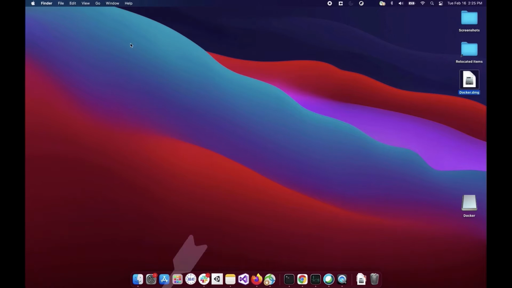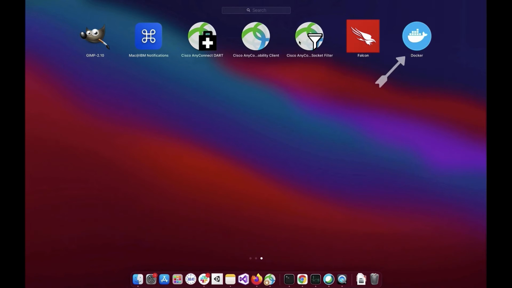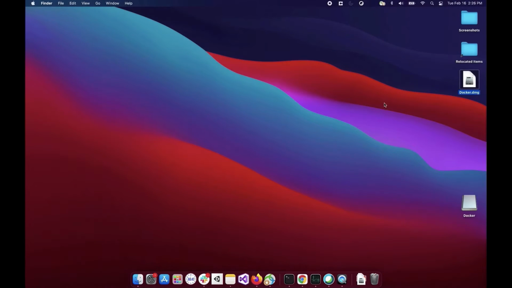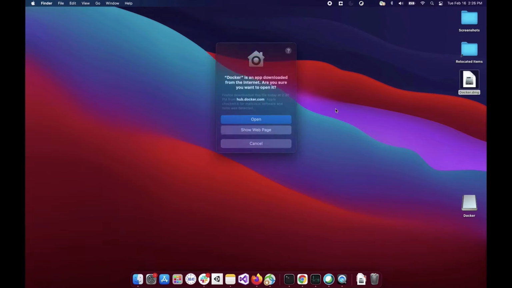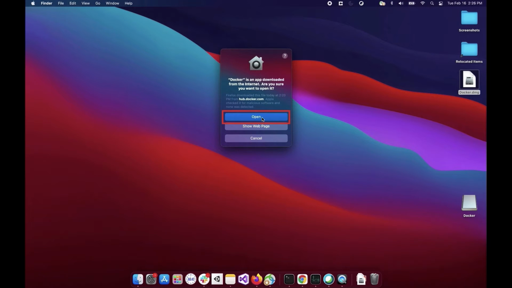We're going to scroll down here to the Launchpad button and click it. You'll see now the Docker icon's there. I'm going to select that. There's going to be a little bit of verifying, and because we just downloaded from the internet, it's going to make sure that this is secure and that we actually want to open it. So let's click the open button here.